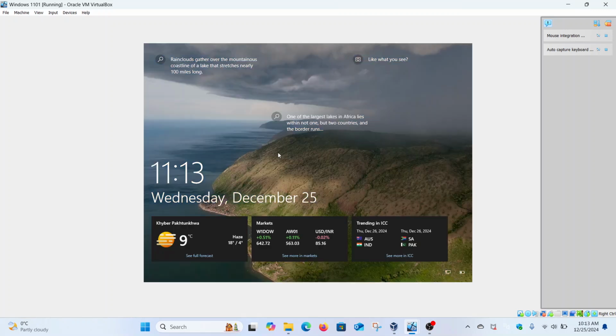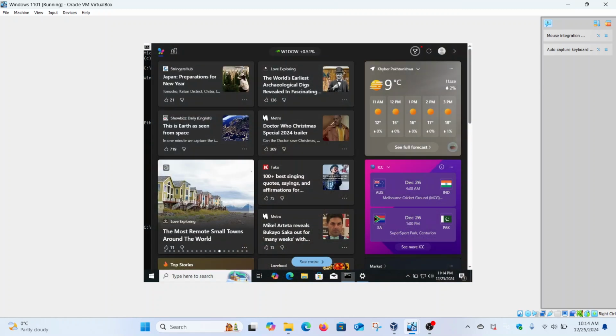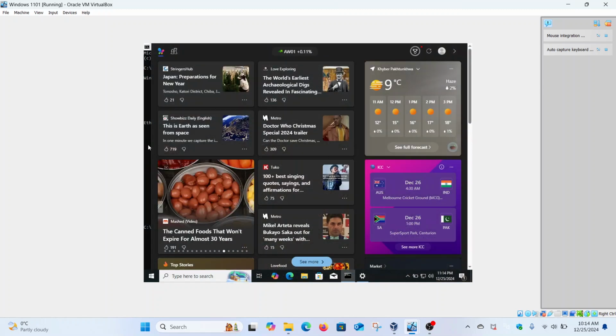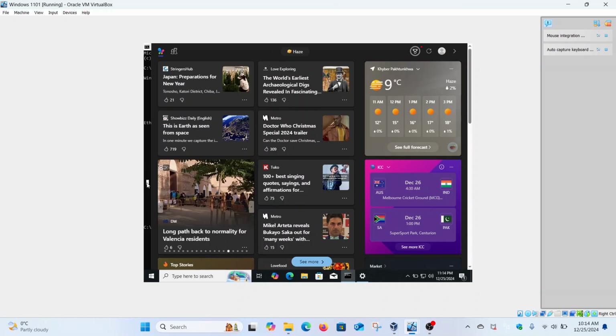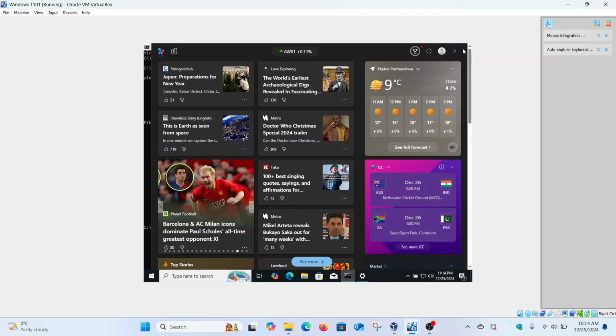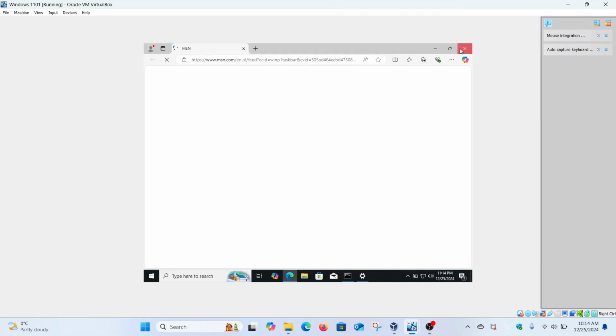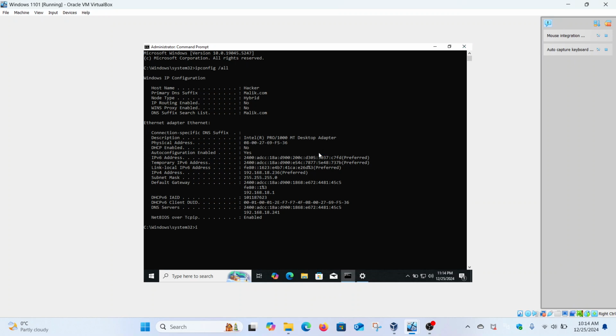Let me go back to the client machine. Let me log in. And on the client machine, come on, why is that so slow? What happened? I don't know why this pop-up comes here. Let me remove this. I'm so sorry, guys. For some reason, it is a Google pop-up or something.